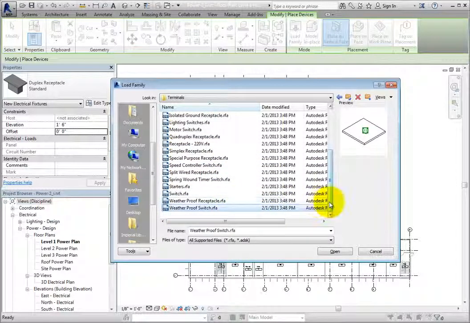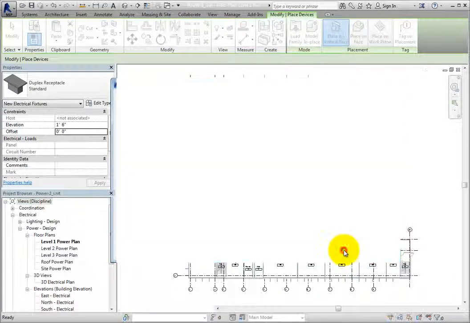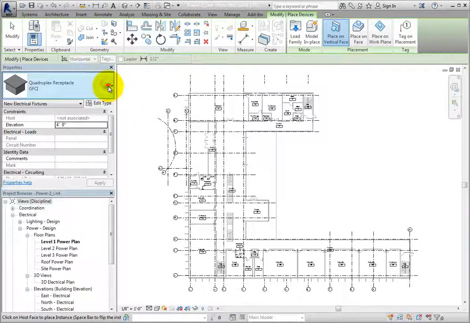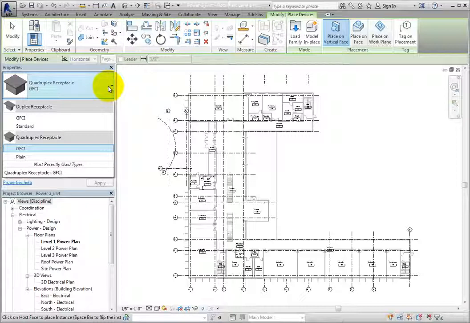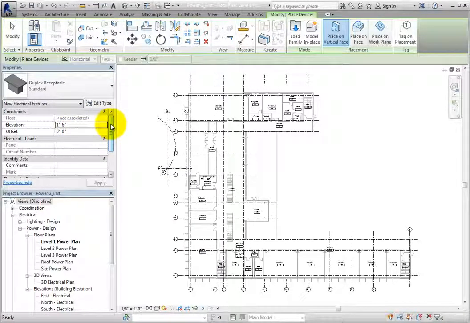I'll select the Quadruplex Receptacle family and then click Open. Once Revit loads the family, when I expand the Type selector, you can see that another family is available for use in this project. I'll select the Standard Duplex Receptacle. Before placing an electrical fixture, you should check the elevation and offset in the Properties palette. The offset in this case is actually the distance from the host element, and the elevation is the height above the reference level.